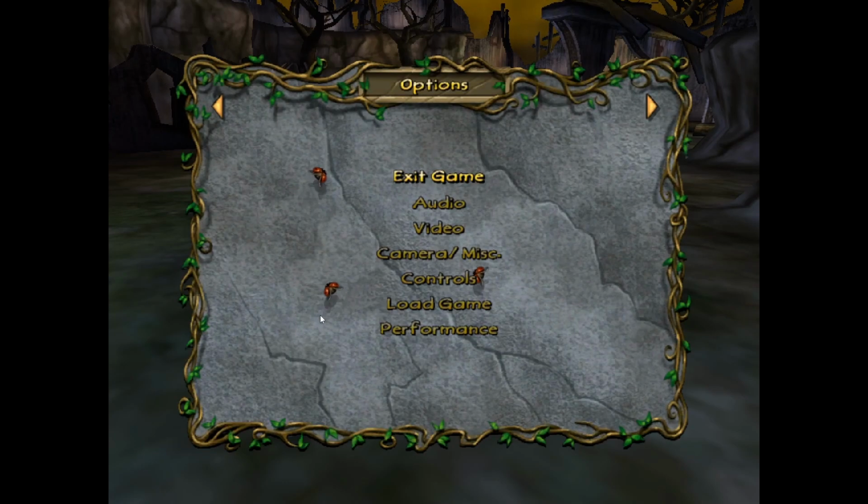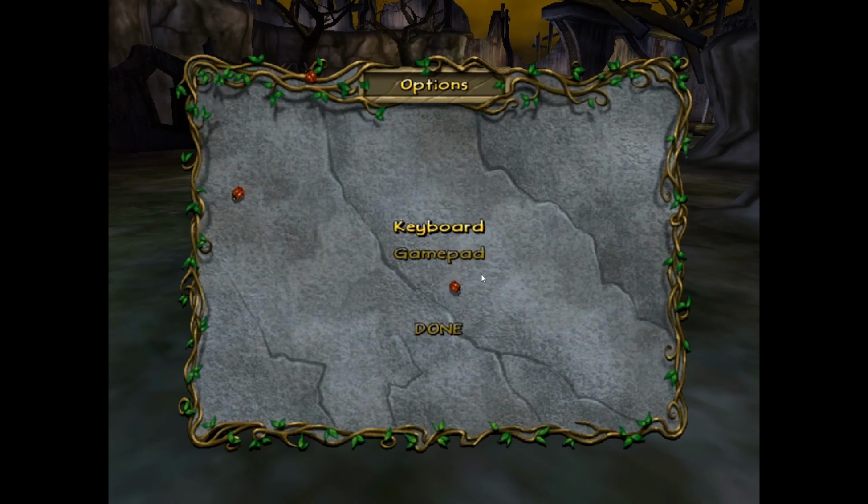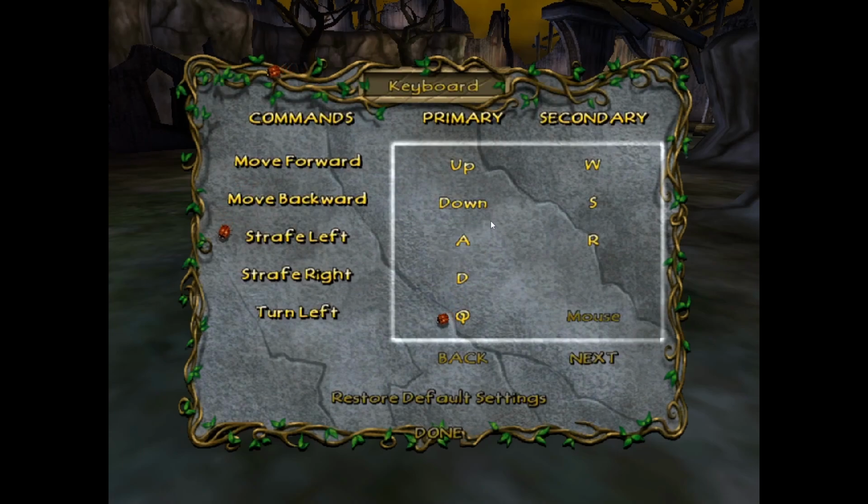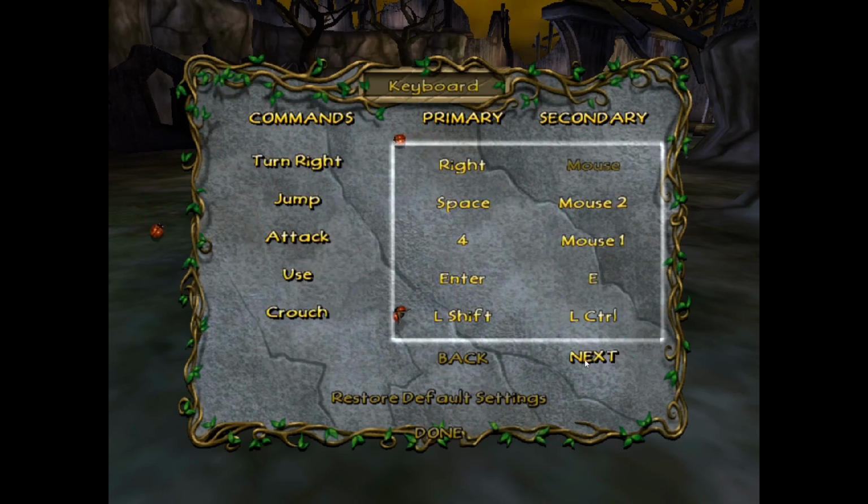So, what we have is the options menu. The first thing we'll want to do is go onto our controls and click keyboard. These are all the controls which I use. You can copy them. That would make this entire thing a lot easier, the whole tutorial. So if you just want to take a look, you can pause the video and I'll show you every single screen of the keyboard menu.